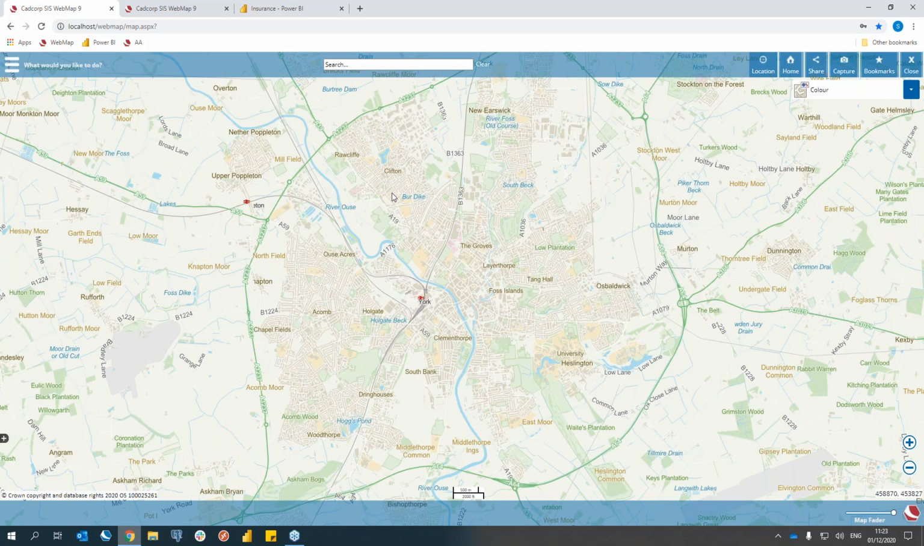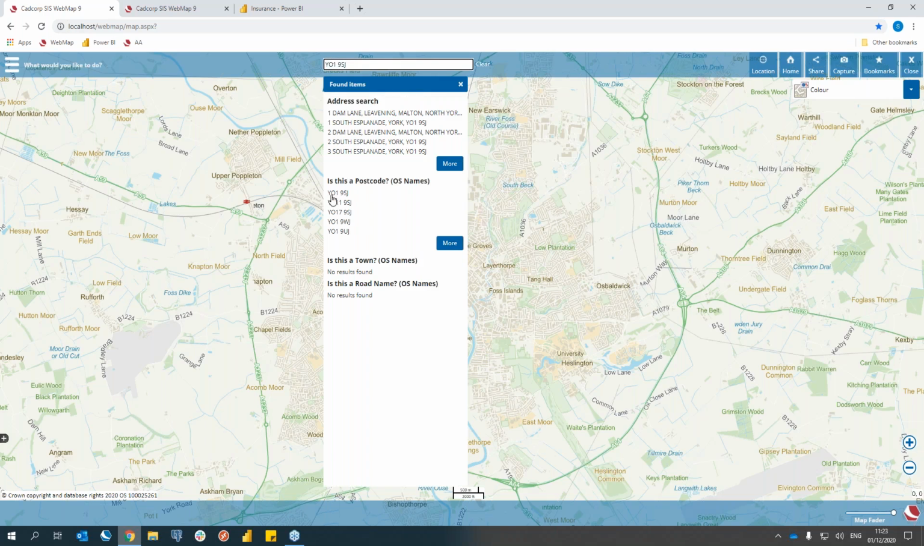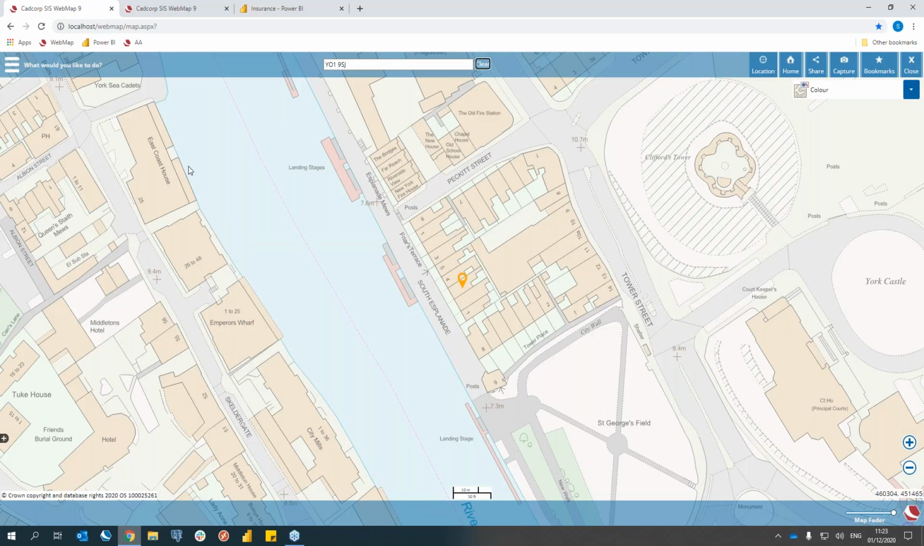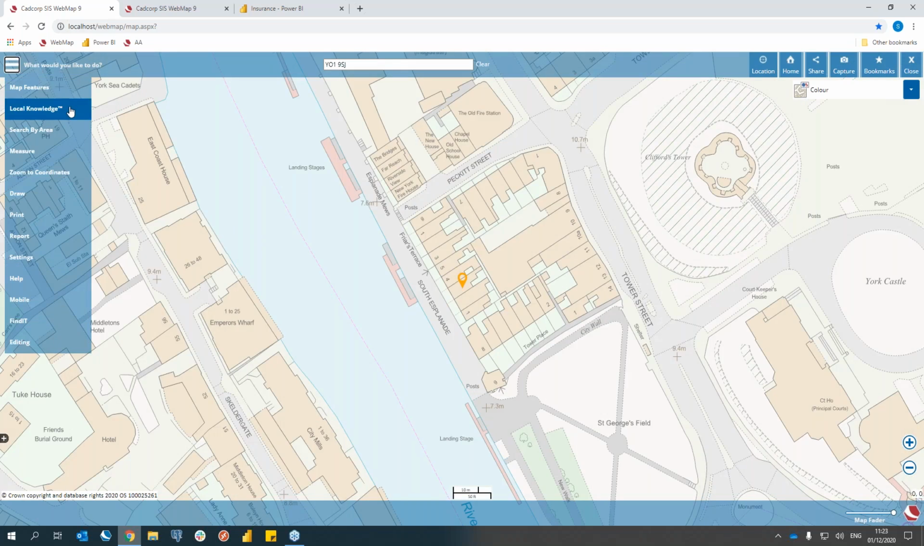So on the map, I maybe want to navigate to my area of interest. So right at the top here, in the search facility here, I'm going to search for my location by adding a postcode. And from the list of available results, we're going to navigate to that location on the map. Then under the main menu, in the top left-hand corner, I'm going to run the local knowledge service.